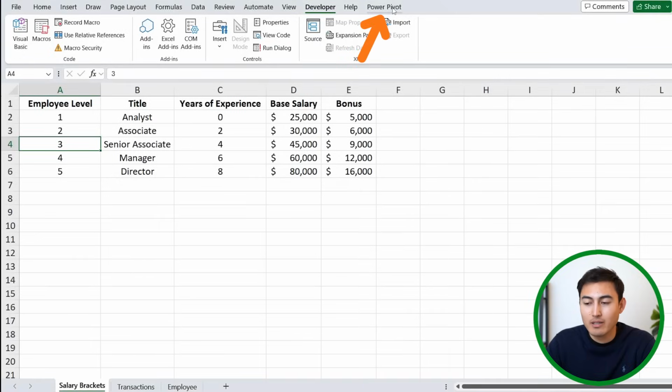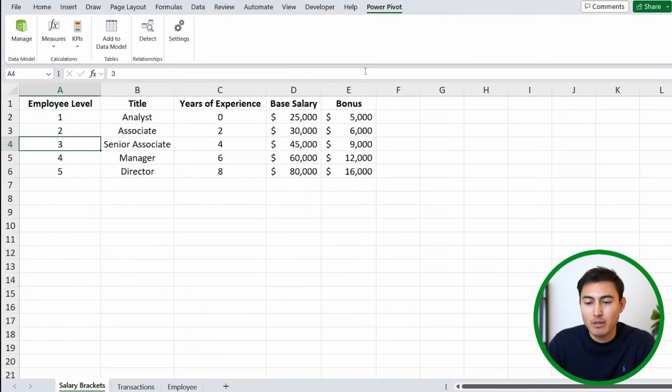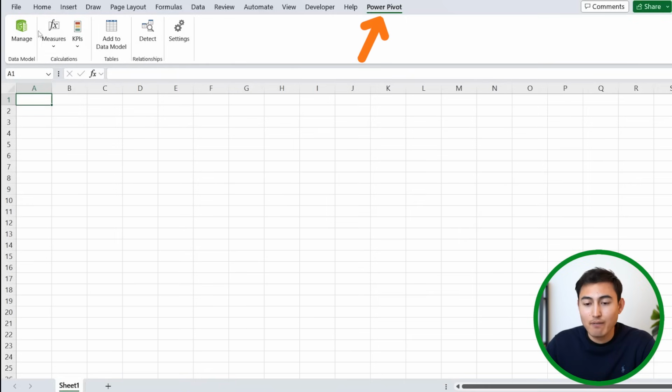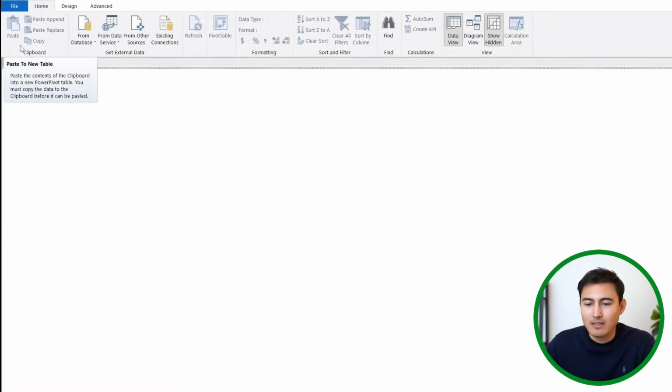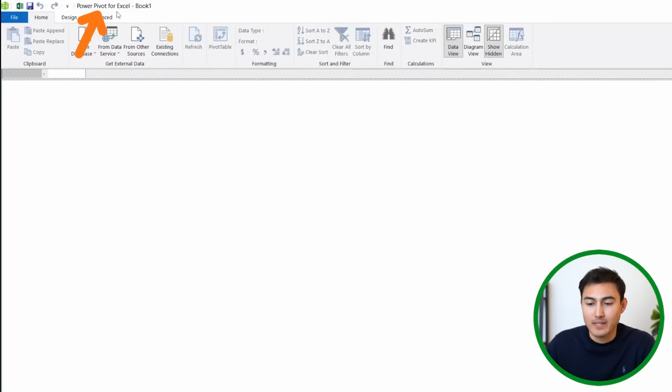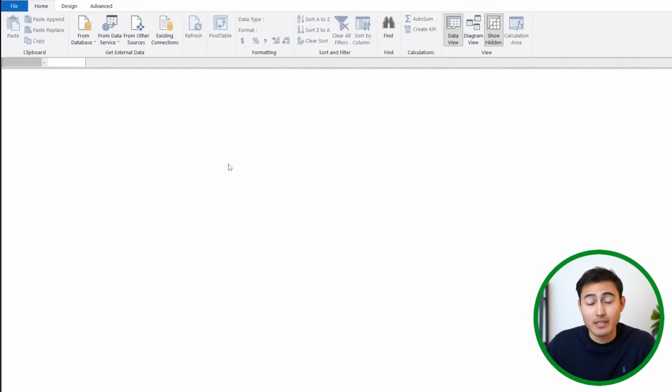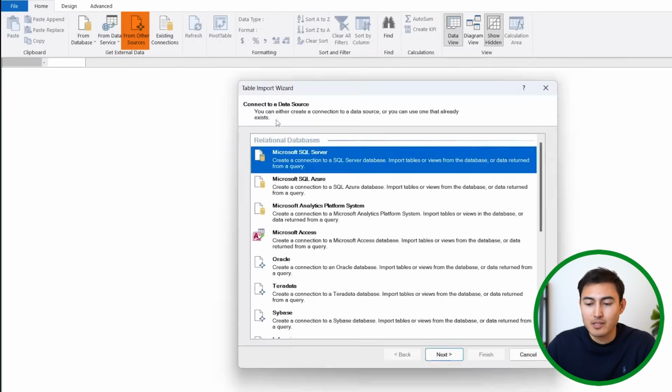You'll notice that we have it here as a new tab, but in our case, let's go ahead and close out of this one and create a new Excel file, which is where we'll do the analysis. In this new Excel file, we'll go to Power Pivot and click on Manage. This will open up the Power Pivot for Excel, and right now we don't have any data, so let's go ahead and import it over here under Get External Data from Other Sources.